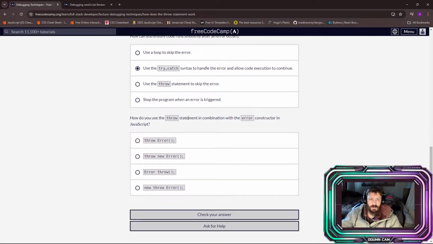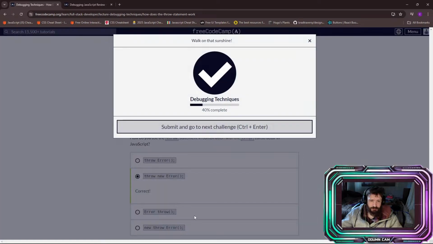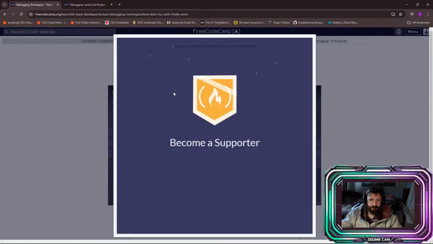How do you use the throw statement in combination with the error constructor in JavaScript? Throw new Error. Boom.